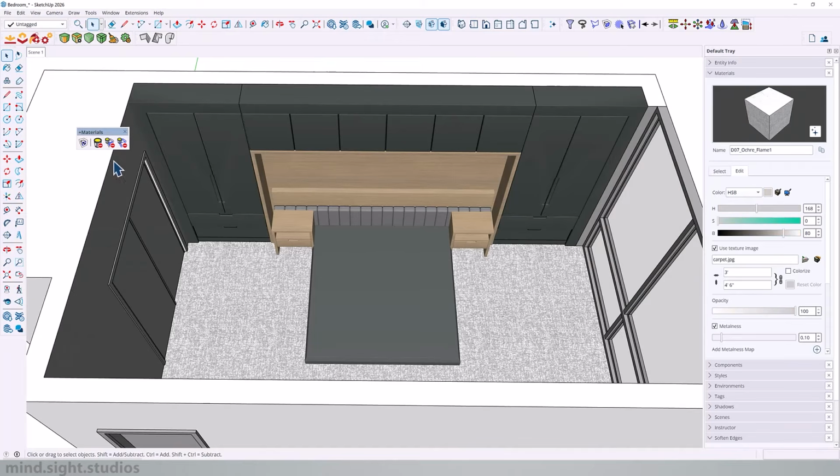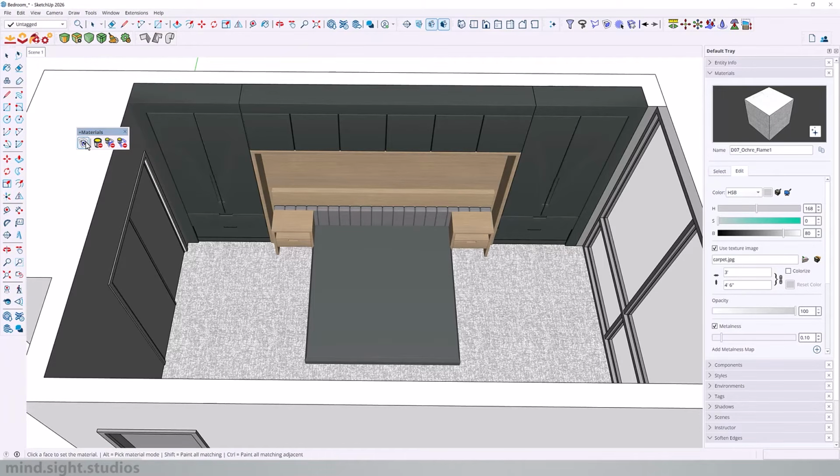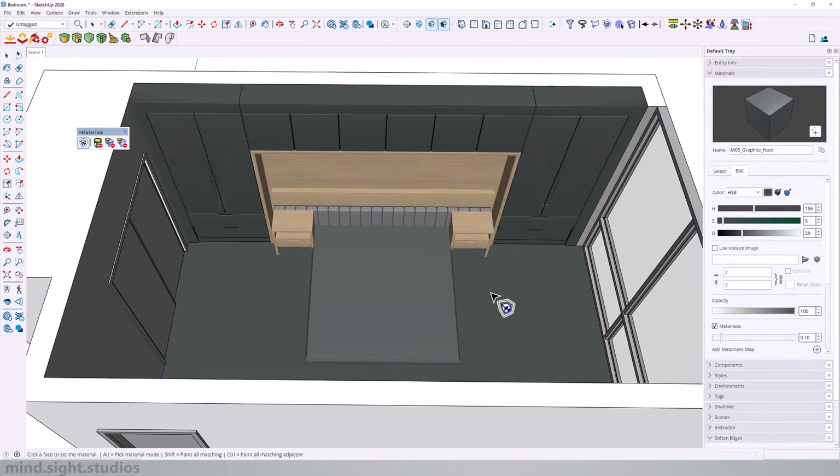wherever you need. And if you're looking for a faster way to apply materials, SketchPlus has a tool called Deep Paint Faces that allows you to apply materials outside of the nested objects. As an example, I can sample this carpet and apply it right to that face. I can take this color and apply it to the floor without going into the group.